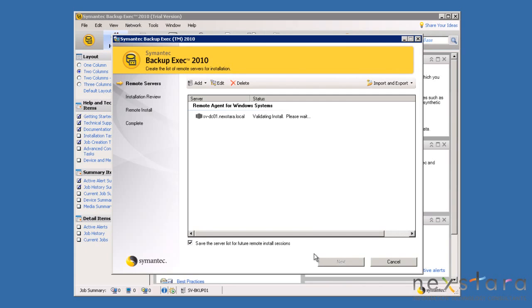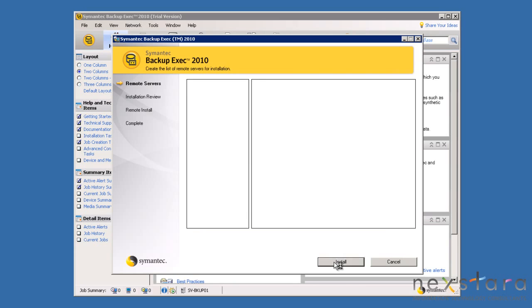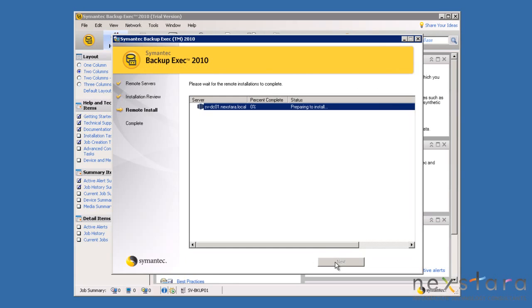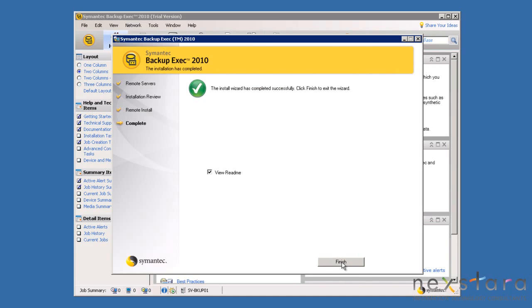On the next screen, Backup Exec will evaluate the server and prepare for the installation. On this screen, we will see a summary and the option to begin the install. Once the install is complete, the agent will be running on the remote system and you will be able to incorporate it directly into the backup scheme. Now we can return to the main Backup Exec interface.